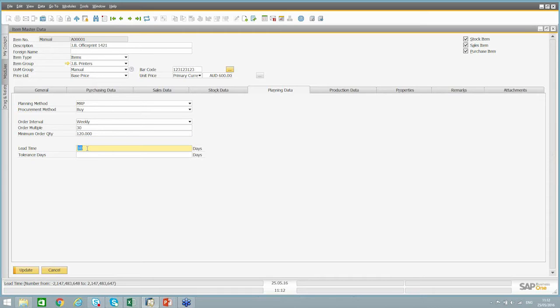The lead time is basically the number of days it takes the item to either be delivered to you from the day you place the purchase with your supplier, or to be manufactured if it's a manufactured item. The tolerance days basically allow you to specify an additional tolerance that you are willing to accept for the delivery of the product or for the manufacturing of the product.